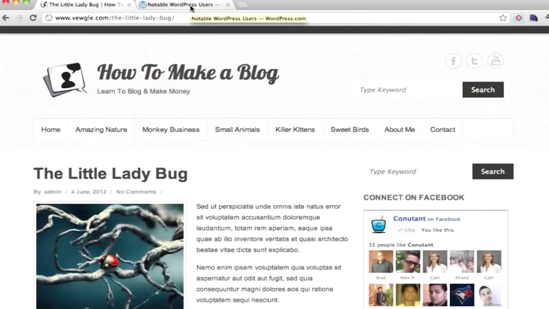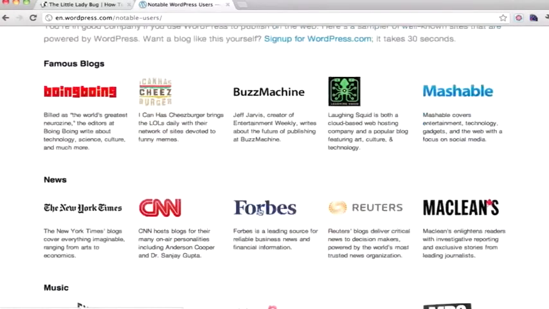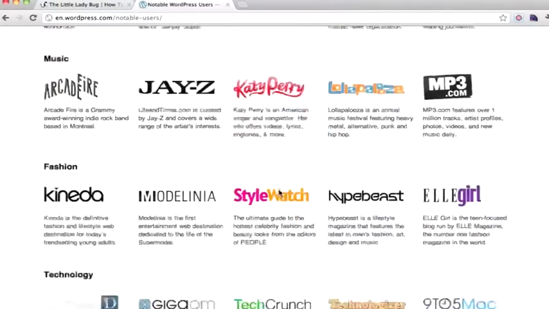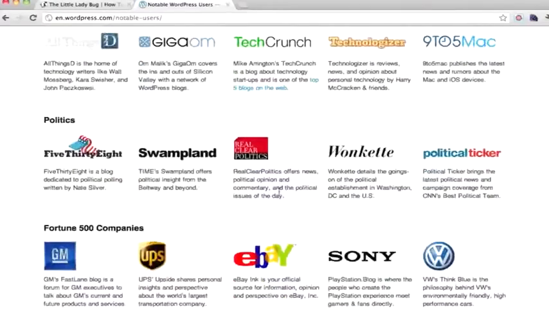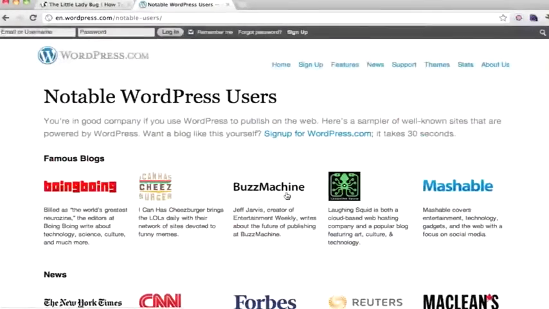So this platform that you're going to be working with is the same platform that CNN and Forbes use, and Boing Boing, and Jay-Z and Katy Perry, and all of these bloggers, like TechCrunch, and these people are huge. So it really is a level playing field, and it's pretty exciting that you can have the same technology as these giant companies. So, with that said, let's get started.